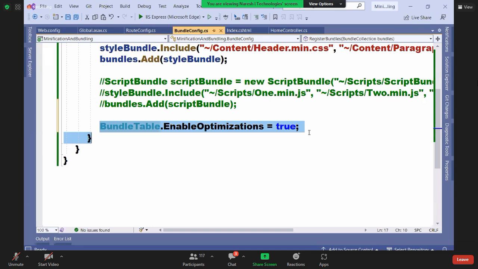If I write this, bundling will work in debug mode also. If I don't write this, bundling will work only in the release mode. Point clear, all of you? So you understood how to do bundling and minification. For minification, I did not write any code. All that is done automatically by a tool. I wrote code only for bundling.